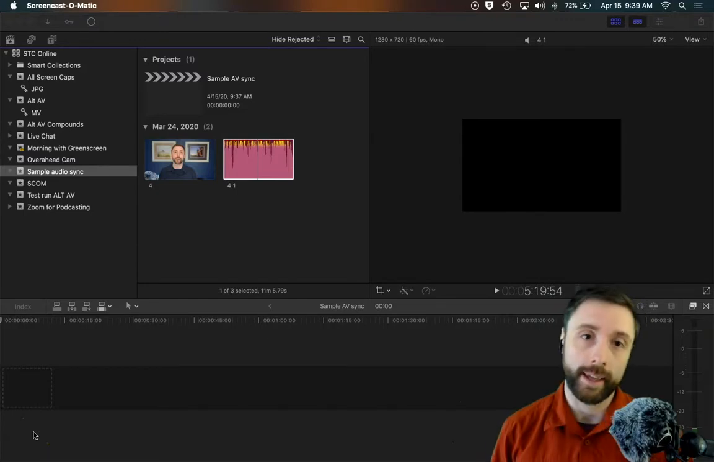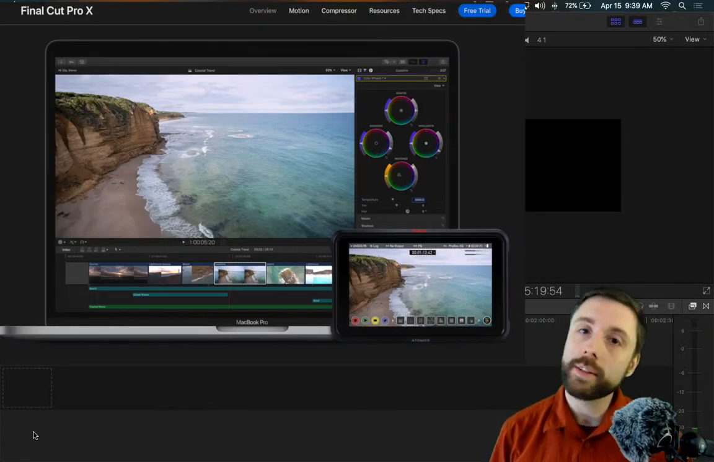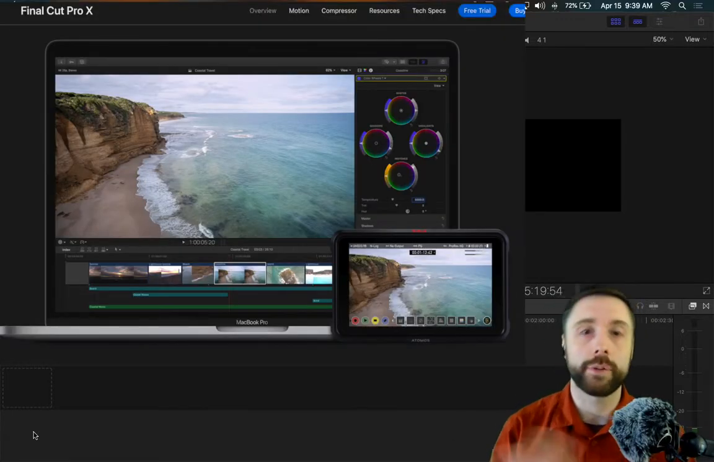Sync your audio to your video. So if you're in the Mac camp and you're a fan of Final Cut Pro, this is the route that you'll be going to syncing your video to your audio clip.